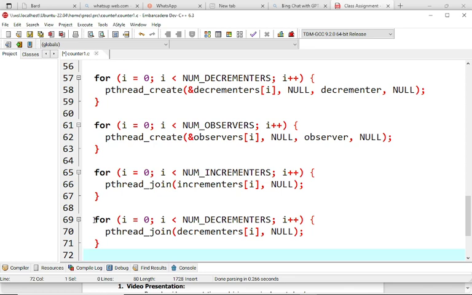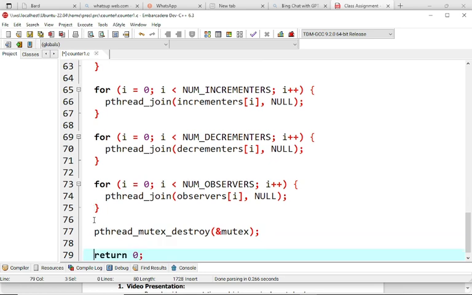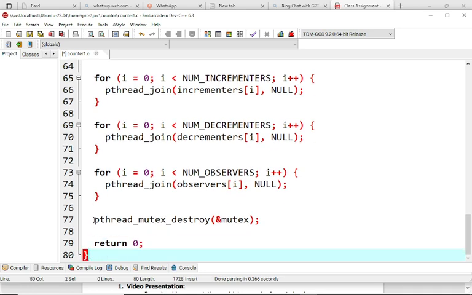Then on line 65, for each increment thread, then here where we have line 66, it will wait for the thread to finish. We shall do the same for the decrementer waiting to finish and the observer waiting to finish. Then after, on line 77, we shall destroy the mutex after running.